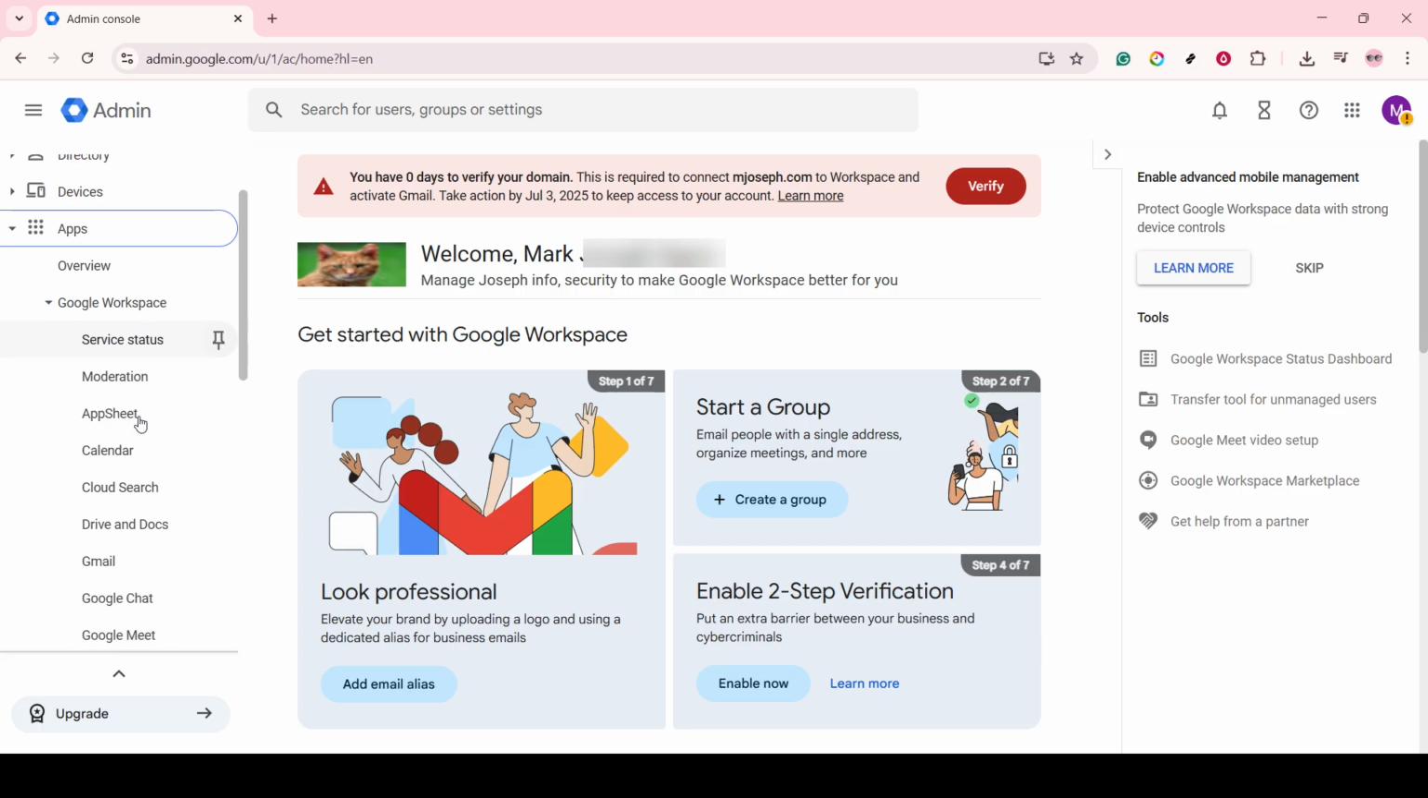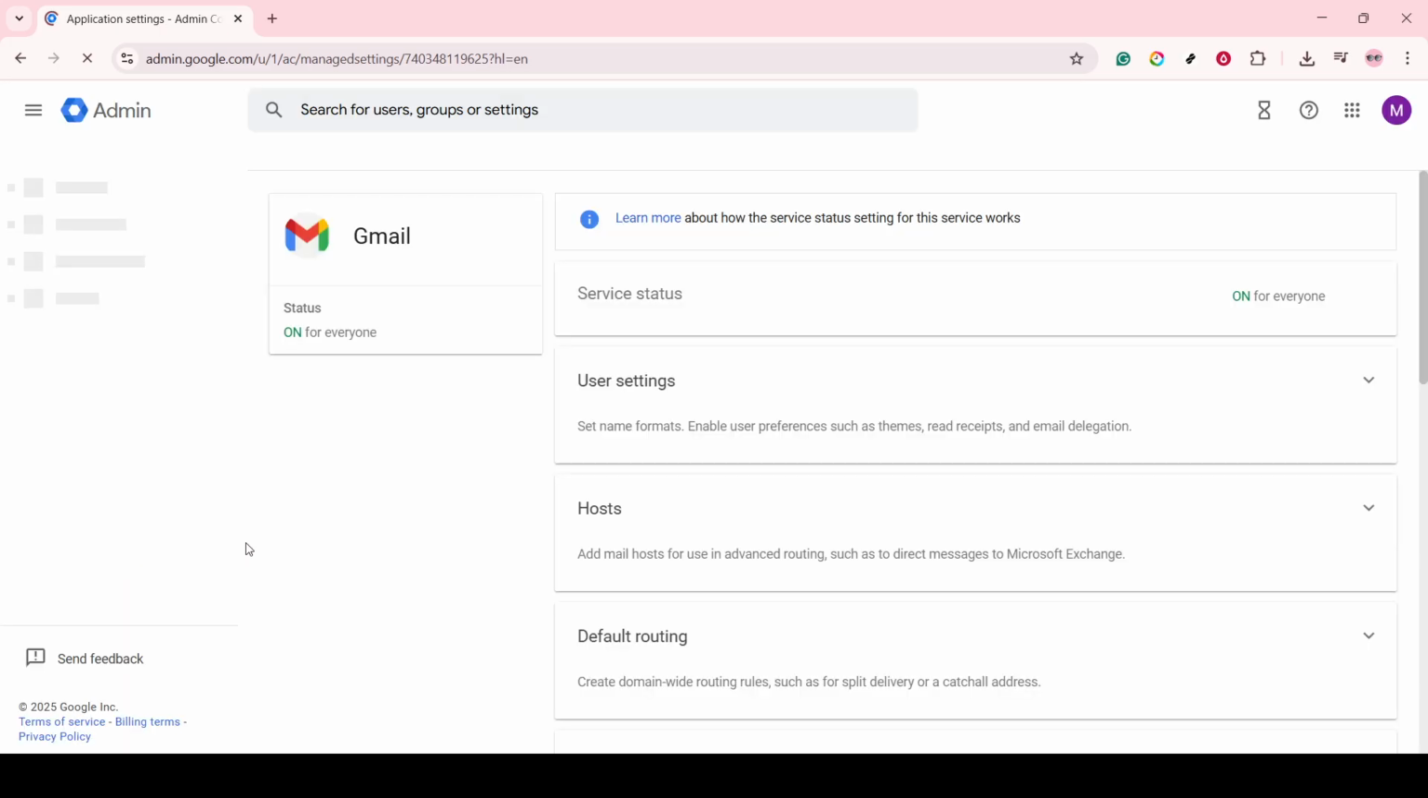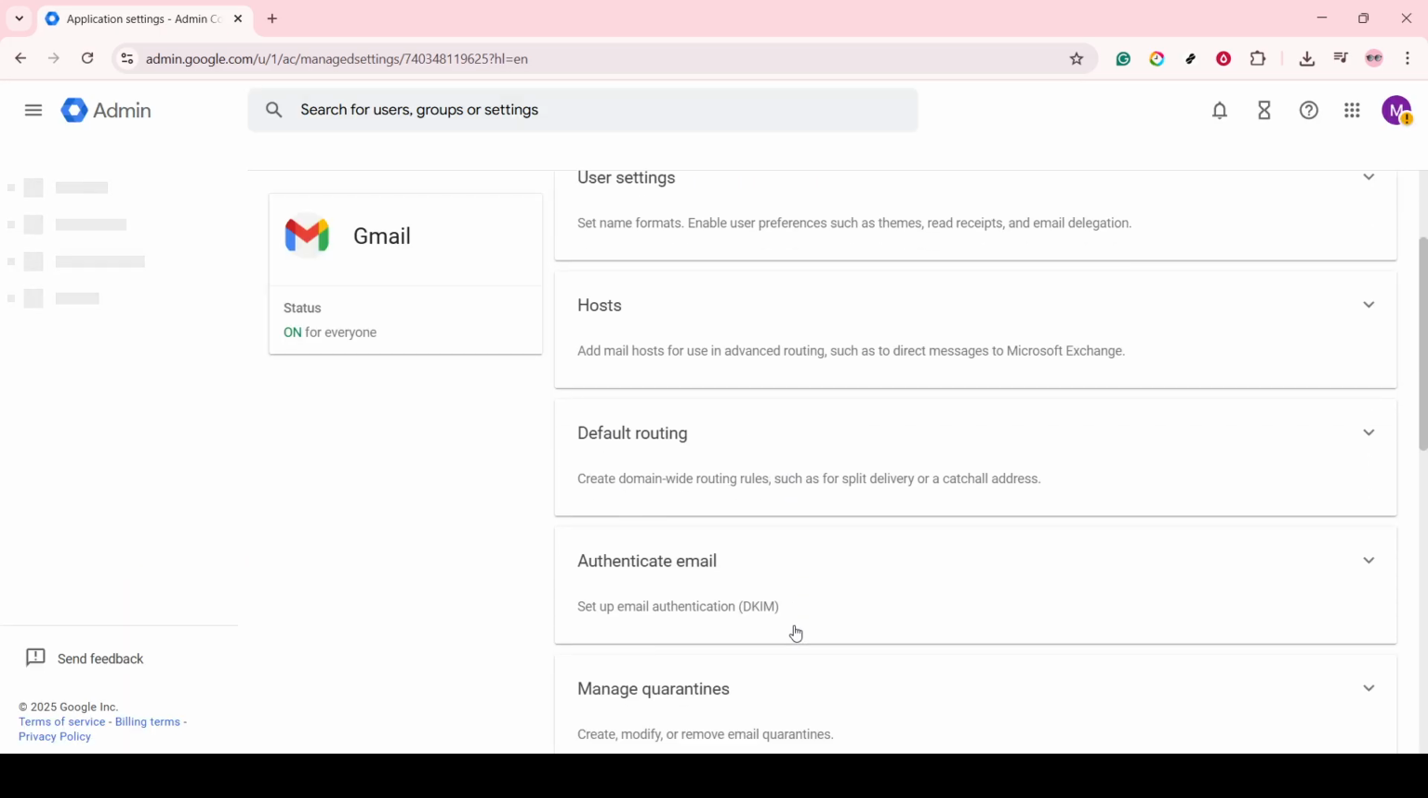From this list, you'll want to select Gmail, the popular email client. This selection opens up a world of configurations to manage how emails are handled within your organization. Once you're in the Gmail settings, you'll need to head over to the section labeled Spam, Phishing, and Malware.